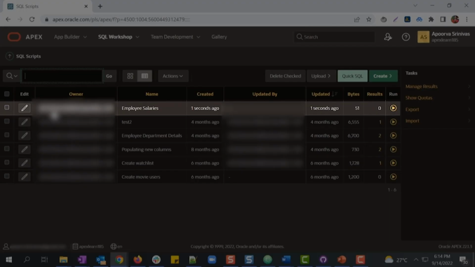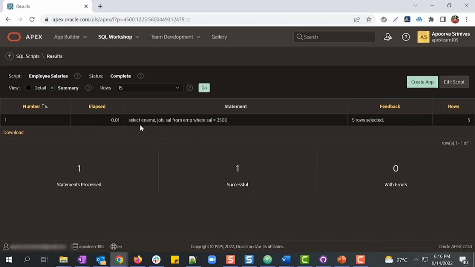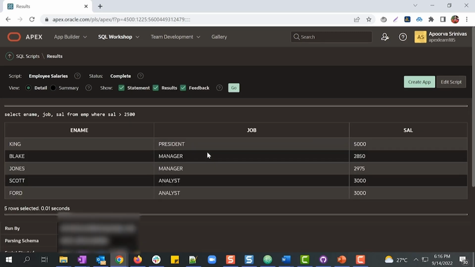The SQL Scripts page appears, listing your newly saved script. You can now run this script by clicking on Run icon. Click Run now. Observe that the SQL statement has run and 5 rows were selected. To view the detailed results returned, click on the Detail radio button and click Go. Here you see the list of rows that were returned from the query by running the script.